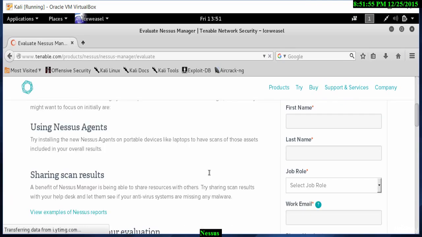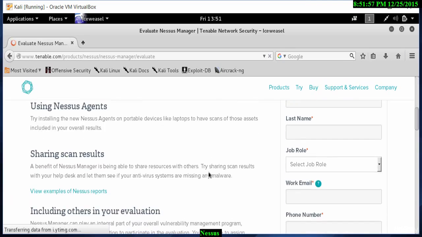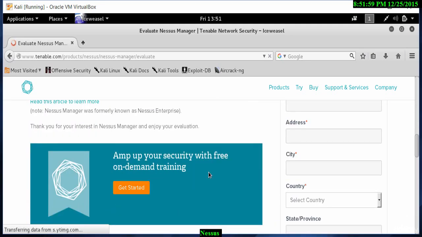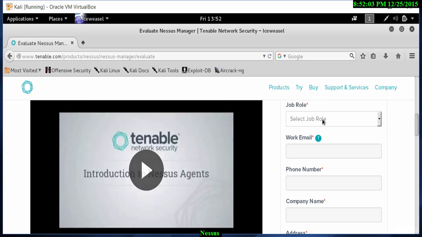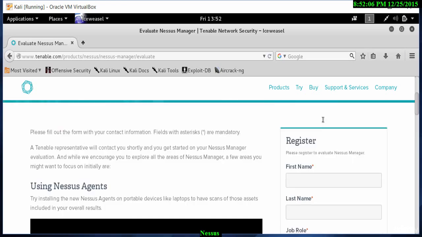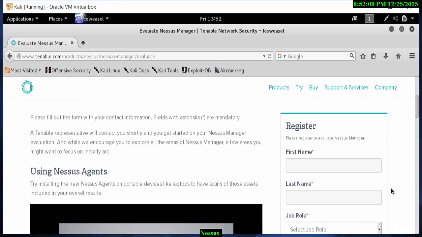So here we have the option of evaluating Nessus. I will skip this part where we've got to put our first name, company name, and things like that. But when you want to register your interest in the Nessus product, you would have to fill in this information and then get an evaluation copy. I'll skip the registration process for now, but in the next video you will see how we have Nessus and how we can then install it on our Kali Linux machine.